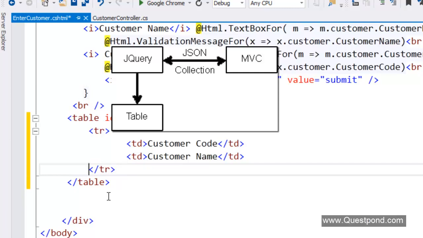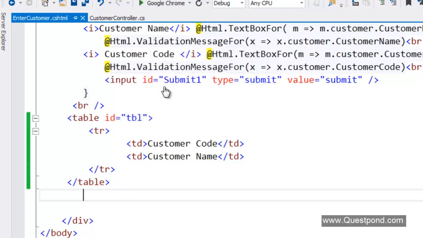So let us go step by step. We have already created a table. Now the next thing is we need to go and create a function on the controller which will emit out the customer collection in a JSON format. In case you are new to JSON, please go and see the JSON questions and answers video series, where we have explained jQuery, JSON, Angular, Knockout in much more detail. But at this moment, my concentration is to give out a collection of customer records in a JSON format.